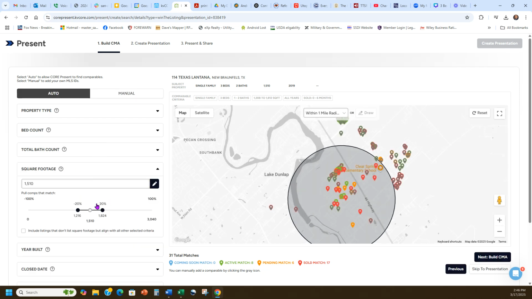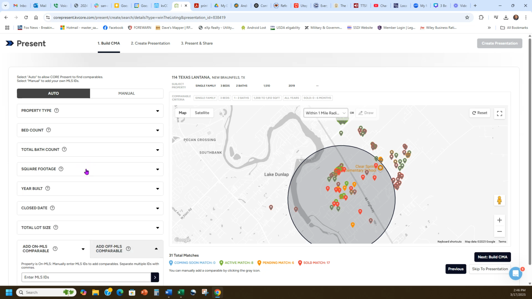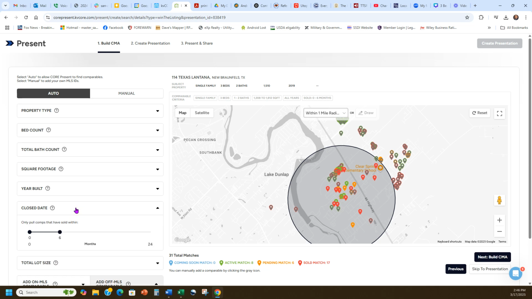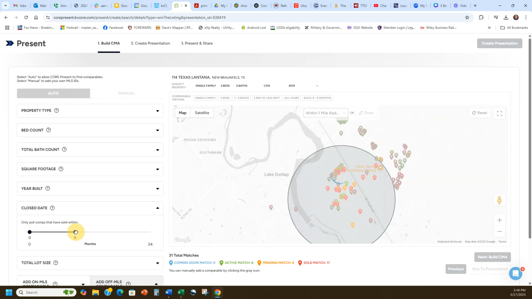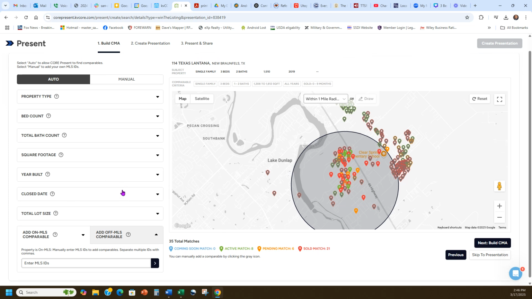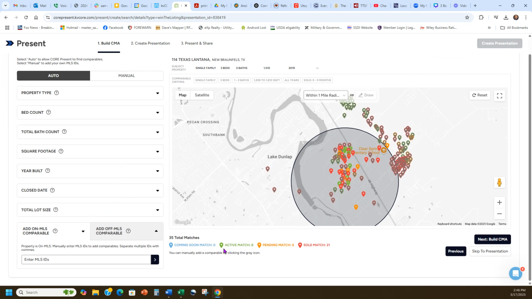Square footage, it already does my 20% plus or minus. Super easy, done. Year built is great. Close date, I like to do 9 months just to kind of get an idea of what's in the area. You could do 6, you could do 3, it doesn't matter, whatever you're comfortable with. For the video, I'm just showing 9. And then lot size is already good to go.